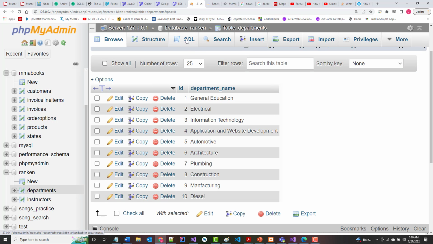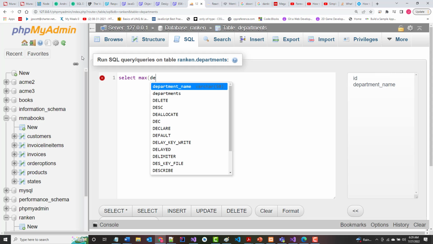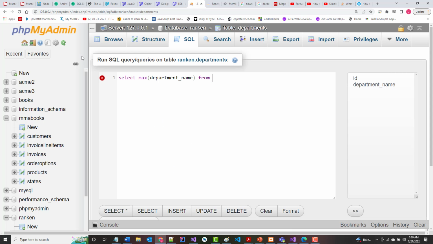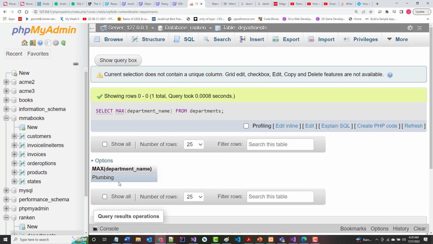All right. So I can come in here and ask for the max. Select max department name from departments. I'm just keeping it in lowercase for right now. Okay. Again, I should be consistent, so select max from. Okay. This should come back and show me the last department name alphabetically. And plumbing is the last one. The first one should be something with an A.